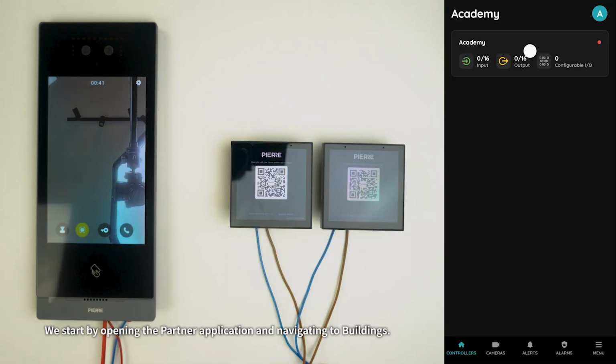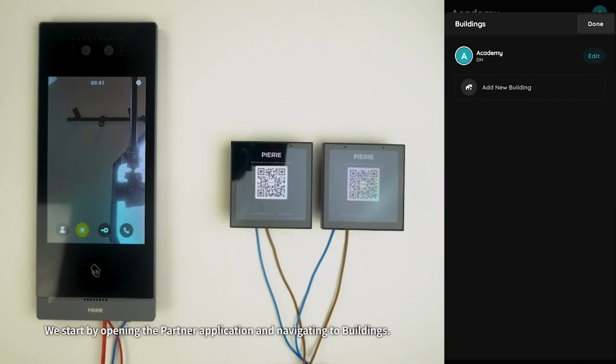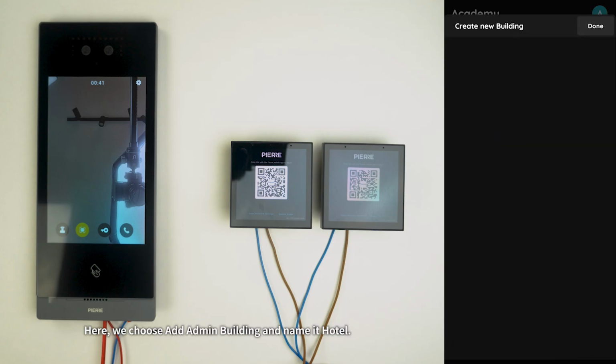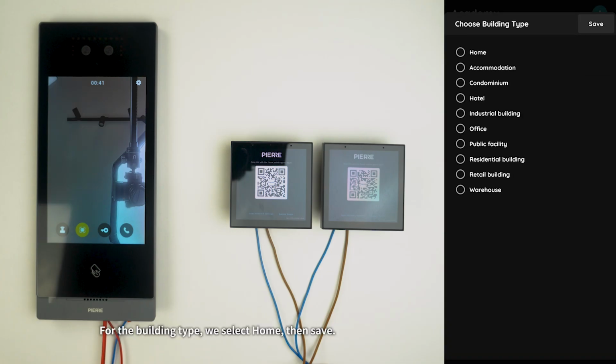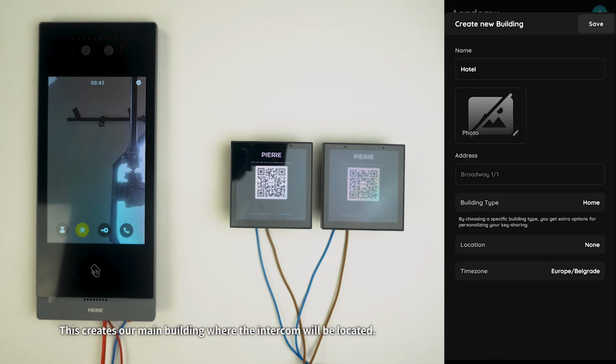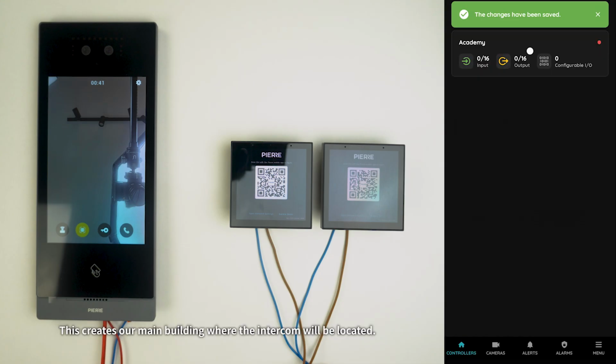We start by opening the partner application and navigating to Buildings. Here we choose Add Admin Building and name it Hotel. For the building type, we select Home, then Save. This creates our main building where the intercom will be located.